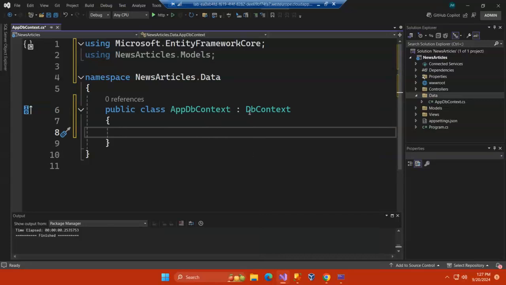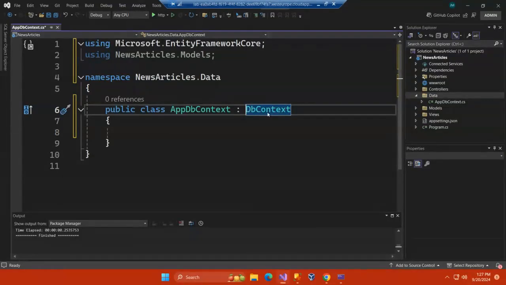So what are we saying now? We're saying DbContext class is our parent class. This parent class has all the settings, any configuration that we might need in order to communicate with our database. So we're forming a relationship between AppDbContext and this parent. This is a child and this is a parent.